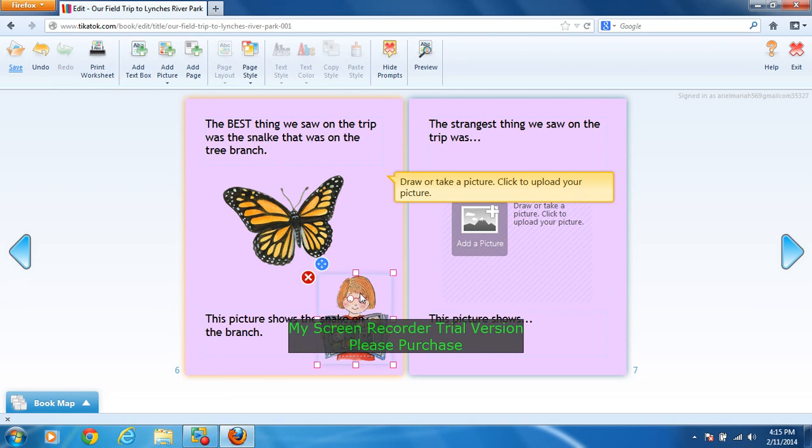Okay. This picture back here, if you don't want it because it's hiding your text, you can always just delete it. The red X on each page shows you or tells you that you can delete anything.